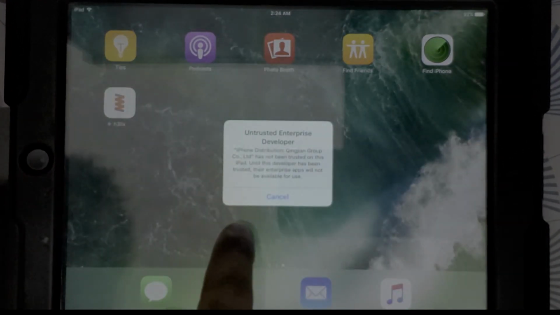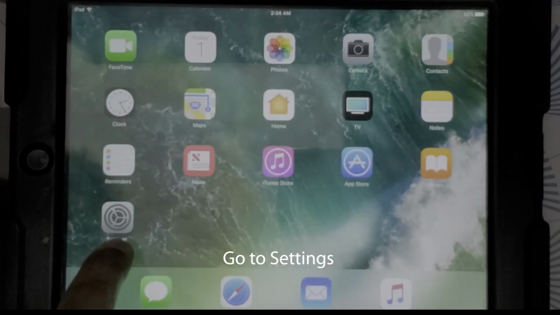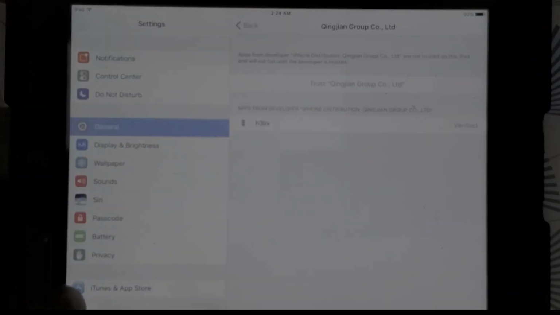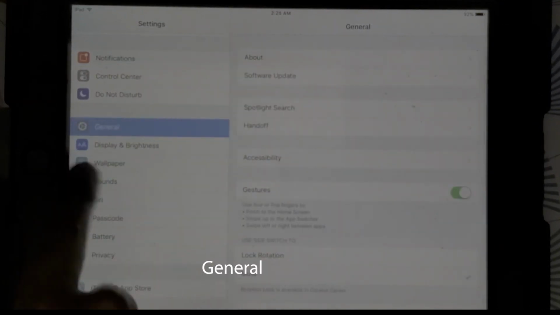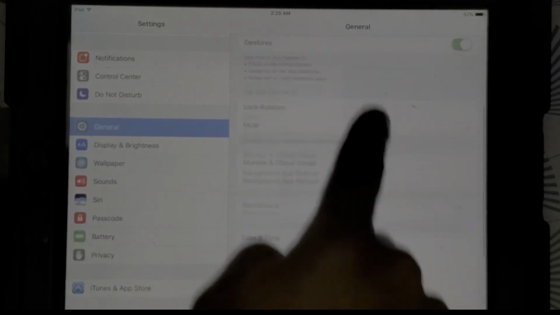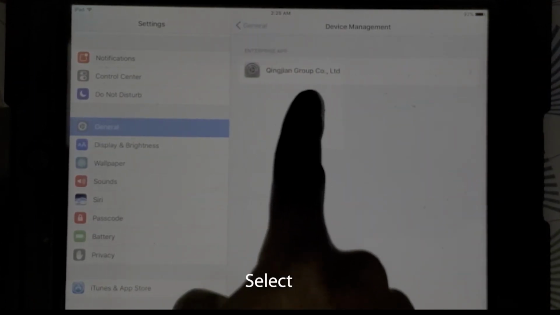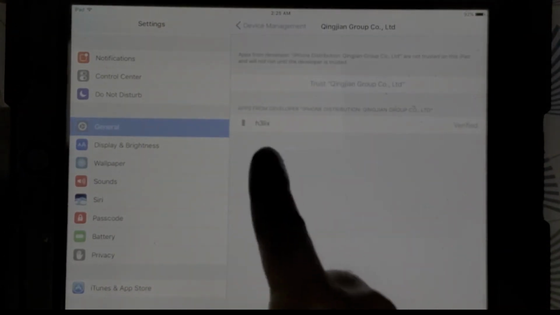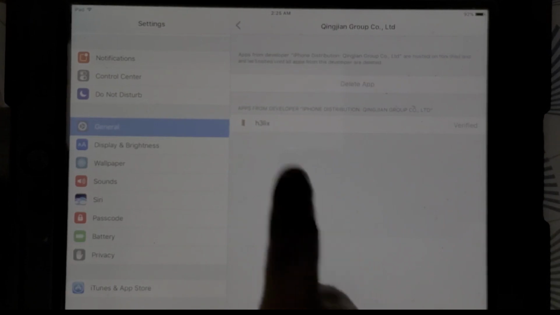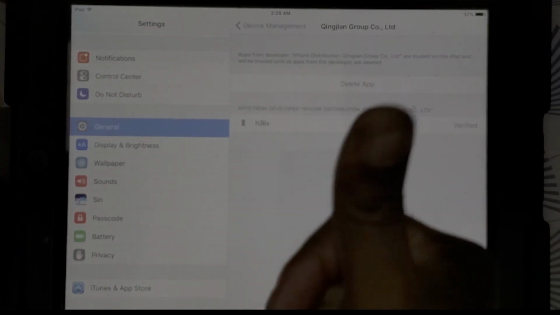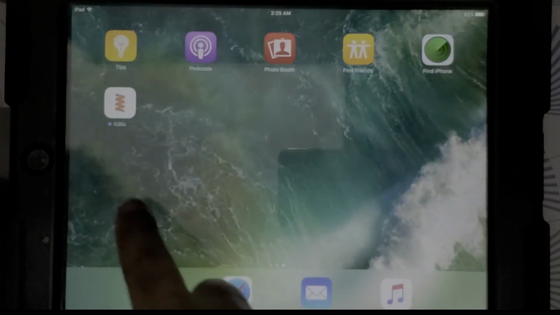Now, if you attempt to launch the app, you should see this menu. To solve this, go to your settings, click on General, and scroll down. You should be able to see the configurator, and just make sure you press trust. And that should be it. It should solve it. Now if you press the app, it should launch.